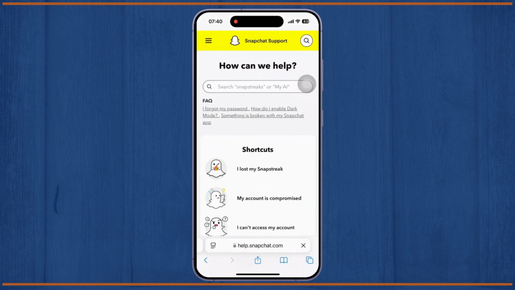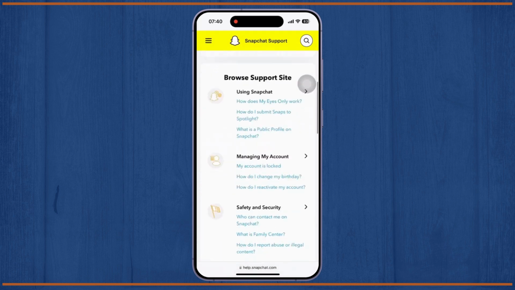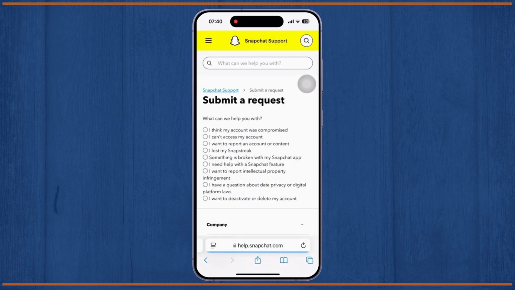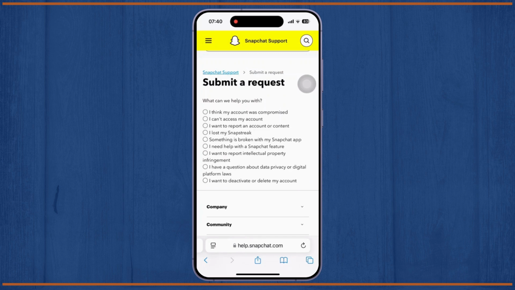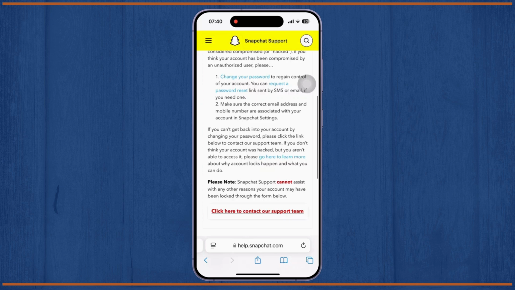Now, once inside the official website, all you have to do is scroll down, and there you will get to see the Contact Us option available, and all you have to do is tap on it. Once you tap on the Contact Us option, you will be navigated to the other section where you can submit a request. Here, simply tap on the My Account Was Compromised option available at the top and scroll down again, and you can see the Contact Us option available in the red highlights.